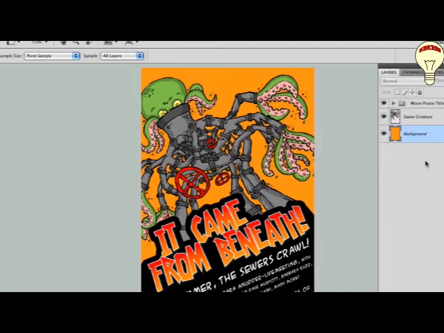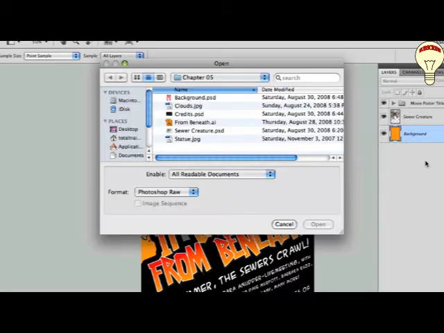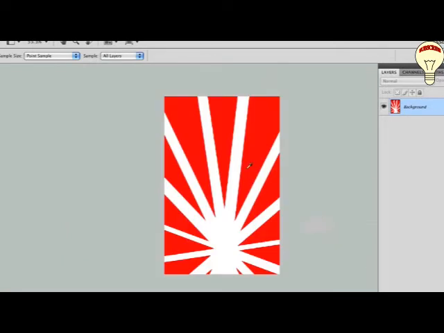Wonderful stuff. Okay, now there's yet another image that I want to drop into this file. So once again, I'm going to hit Command O or Control O, and this guy's name is background.psd. Grab him inside the Chapter 5 folder, open him up. He's just sort of a series of stripes here that I cooked up. I actually cooked this up inside Illustrator of all places.